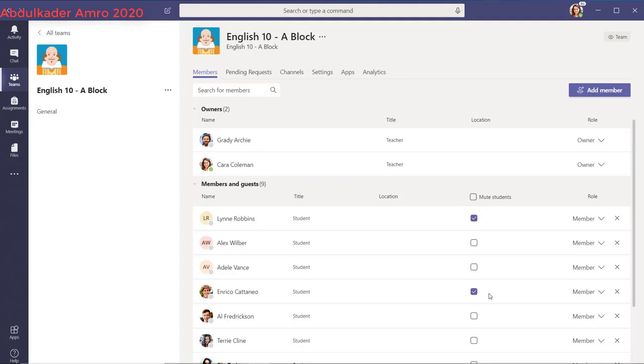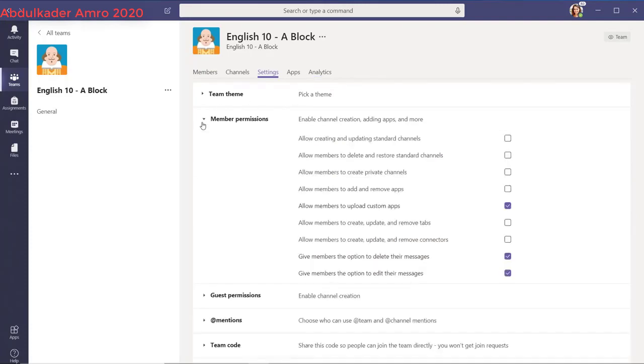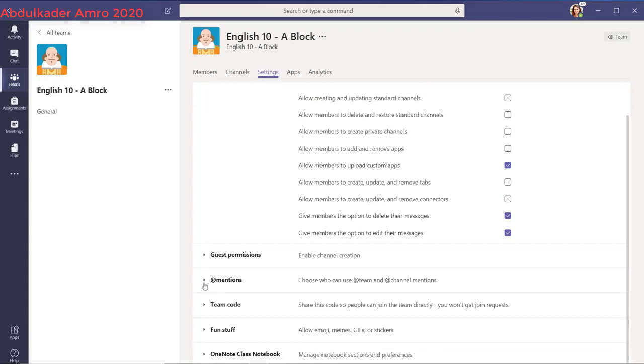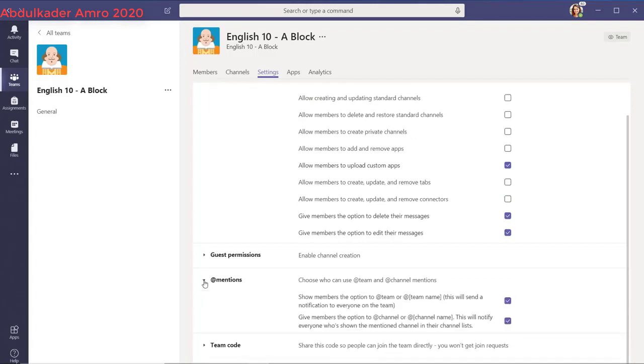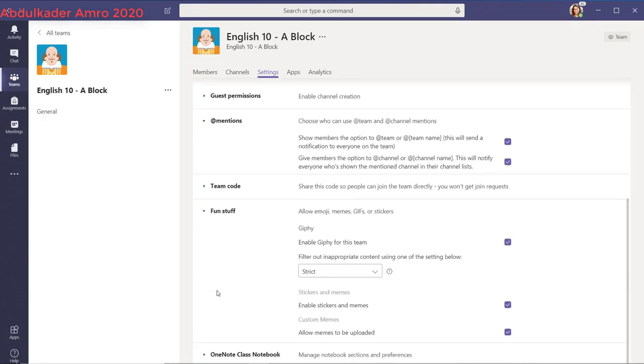To modify the theme, permissions, and further control conversations, select Settings. In the Member Permissions section, determine whether members can create or delete channels, tabs, connectors, and messages. In the App Mentions section, you can decide if members can use @team and @channel mentions. Finally, in the Fun Stuff section, you decide whether members are permitted to use Giphies, stickers, and memes, and if you permit them, which filter should be applied.